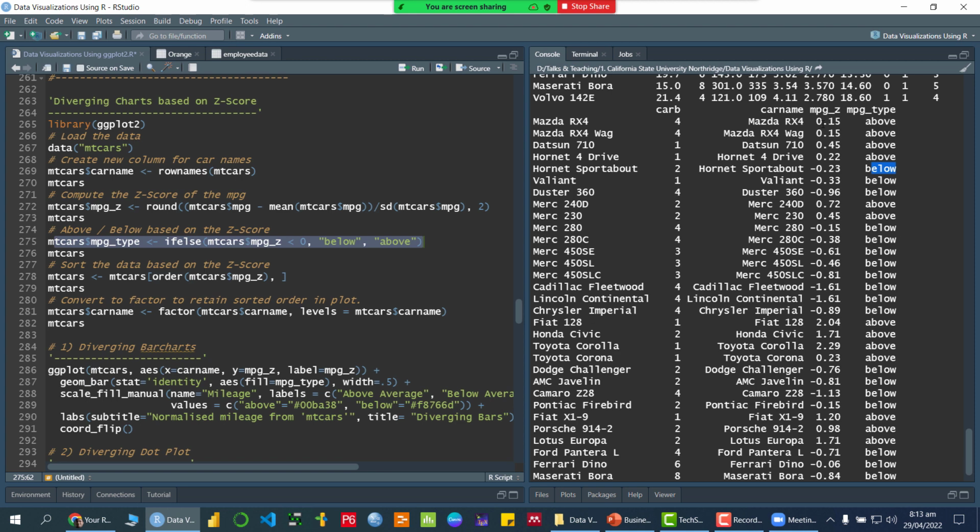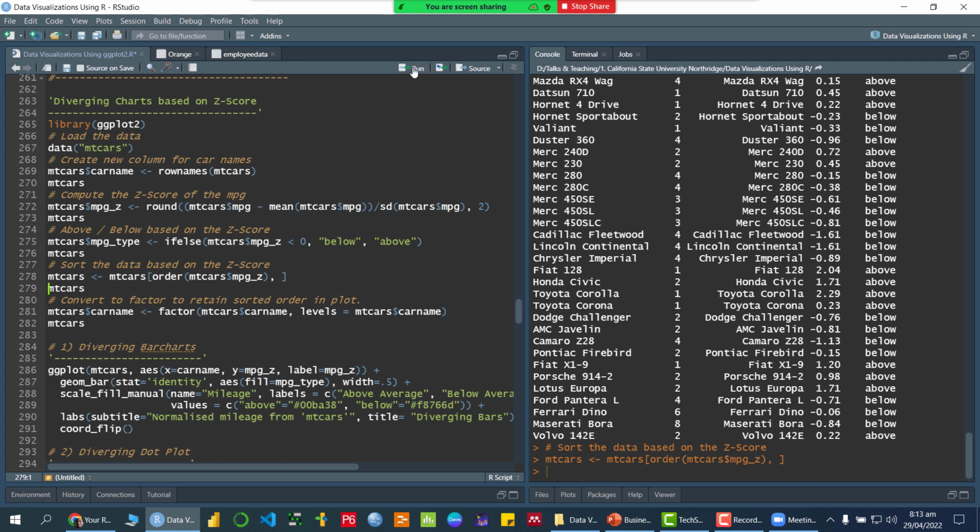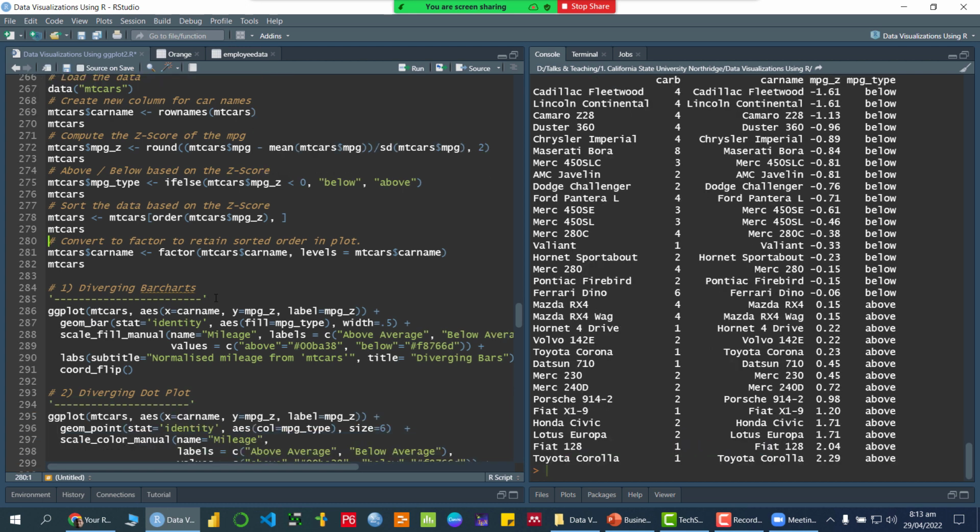Now we are ordering this data set in ascending order, sorting it with the help of the order function. Once we have sorted it, you can see all the belows come first and then all the aboves. Now we have to make sure that our car names variable, because we want to see which cars are below average and which are above average, is of factor type.